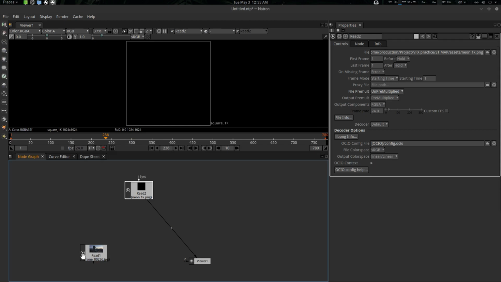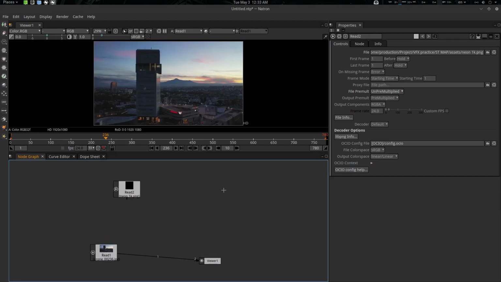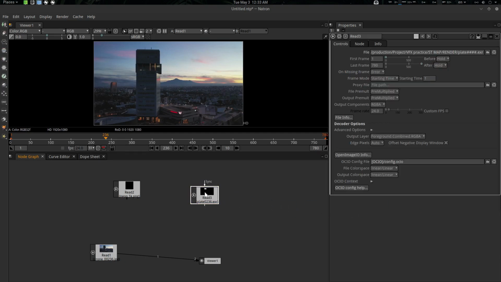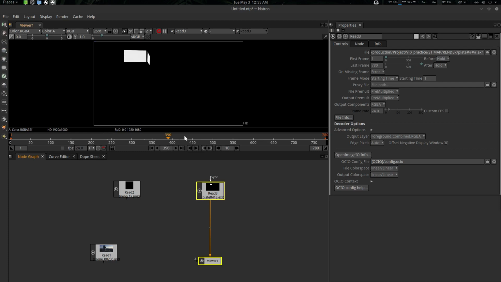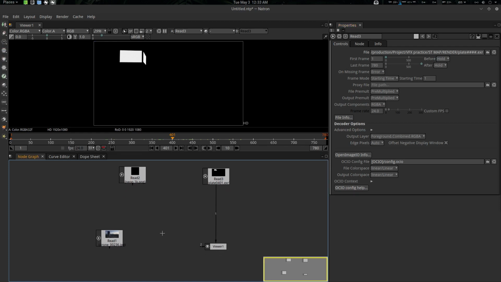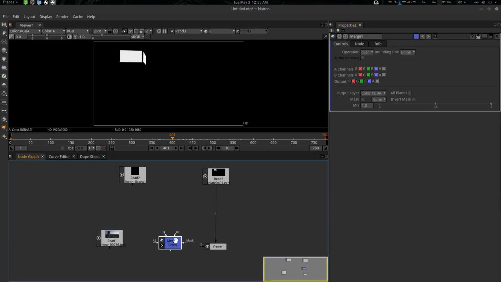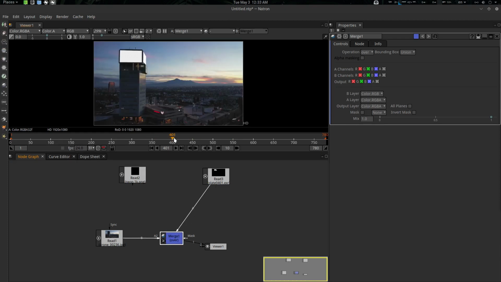Okay, no problem. So another thing we need is basically our render layer. So we have an EXR render layer plate here. So if I see it here, you can see this thing. Okay, so this is the foreground compound RGB here. So if I just create a merge, and let's go for B, and let's go for A, and let's see what is happening here. So this is the EXR file we have.